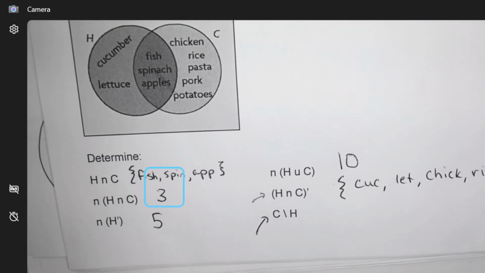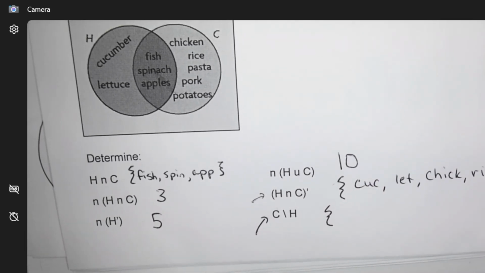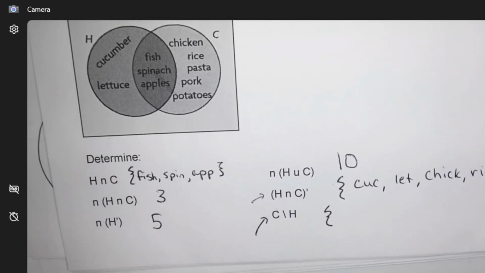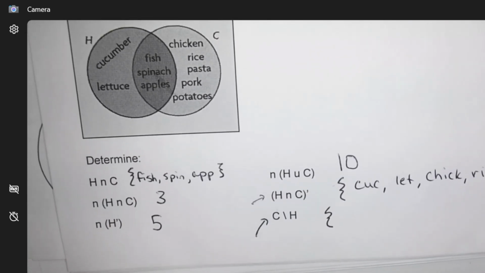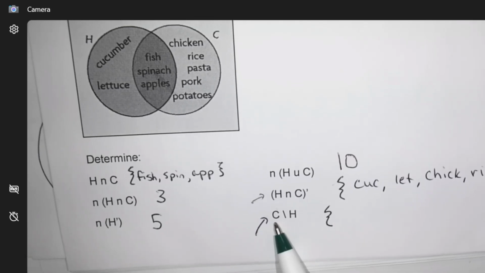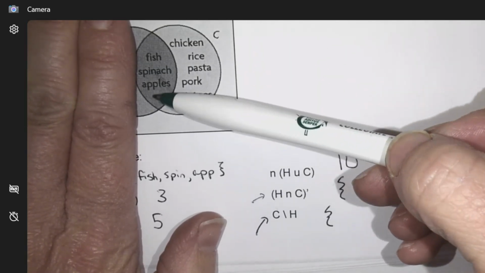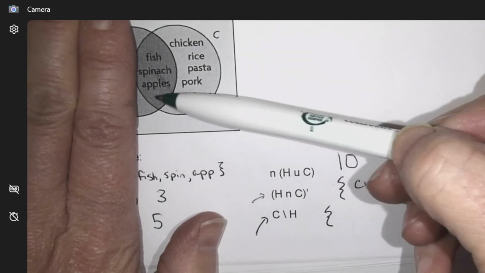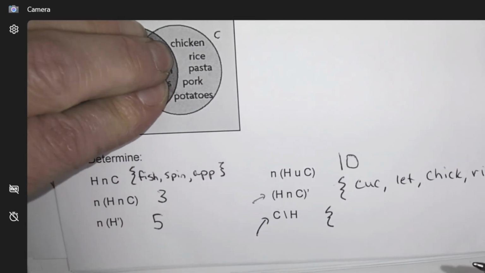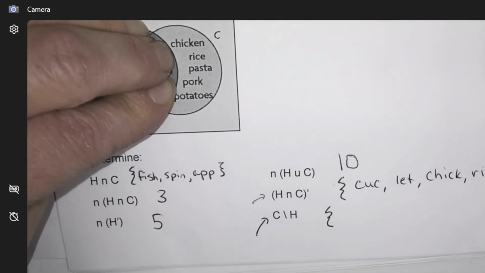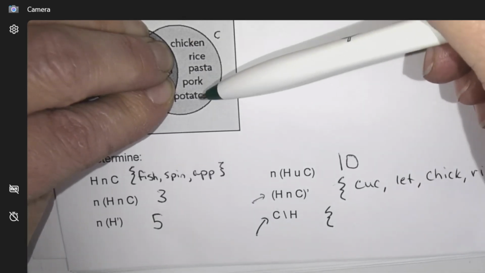And the last example, there's no N again. So what are you doing if I'm not asking you for the number of items? I'm asking you to list me them. Wait, what does the slash mean? Okay, so this says I want you to be inside C, but you are not allowed to touch H. You're not allowed to be in H. Oh, okay. So this is the C bubble, but I can't be in this H. So this is what I'm left with here.